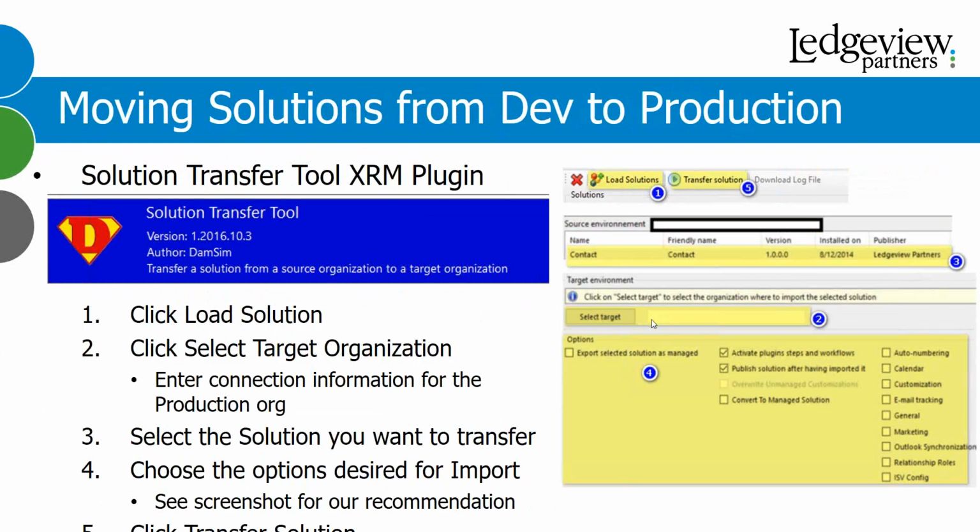Then you want to select your target organization and enter the connection information. Now don't click load solution again, because its connection is now to your dev org, and when you load the solution, it's going to pull it from your production org instead of your dev org. So you basically want to make sure you have the source and target set up. Once you choose the target, don't try to go back and load the solutions.